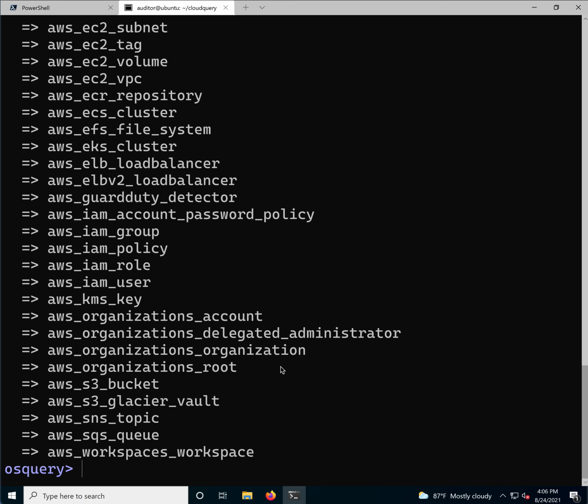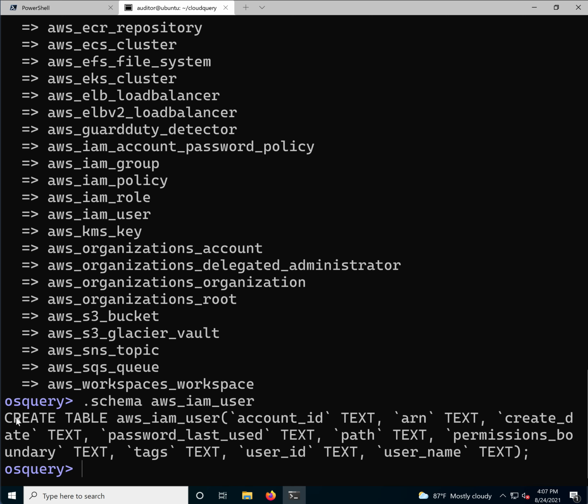Now, what if you want to see how a table was built? You remember when we were in the webinar, we looked at the schema of some of these tables. So let's take a look. You can run a .schema on a table, and it's going to tell you exactly how a table was created. So this create table command was used to create this IAM user table. We're going to find stuff like the account ID in here, the create date, the user ID and the username, some really valuable information.